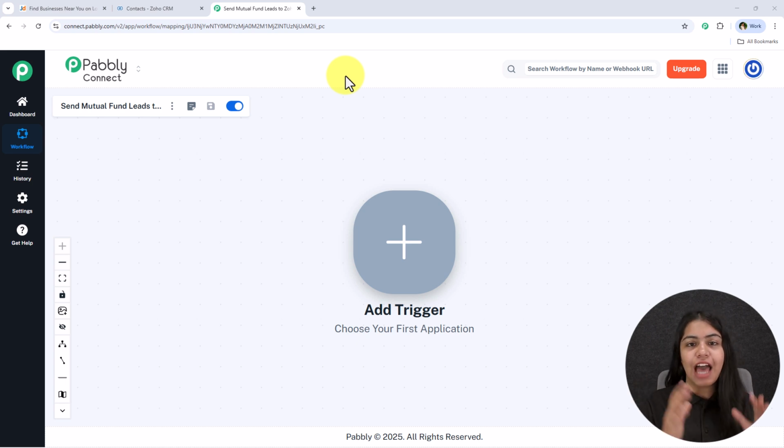So to do this, I've opened the workflow builder of Pabbly Connect, and if you are an existing user like me, directly log in inside Pabbly Connect and open your workflow builder.